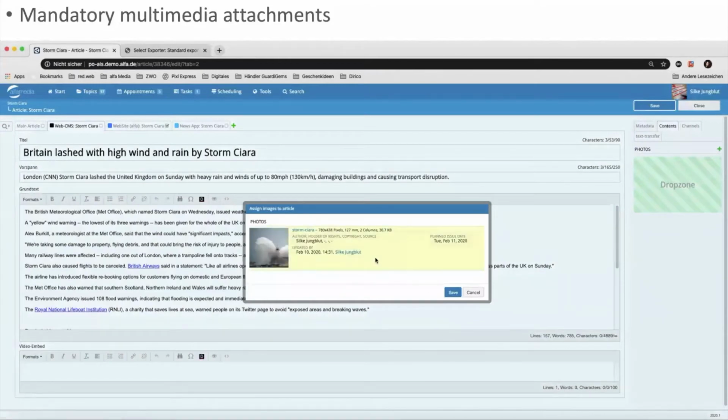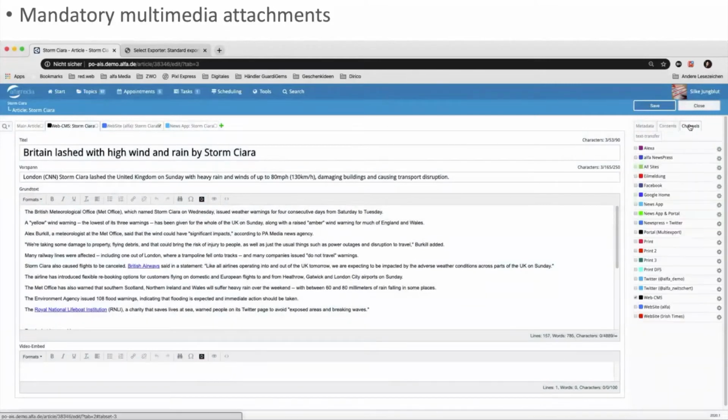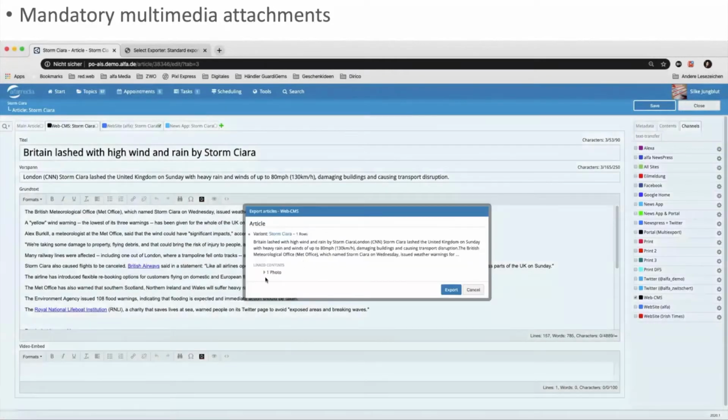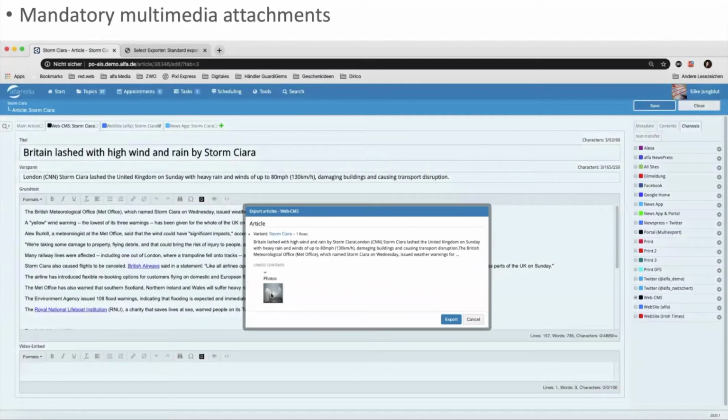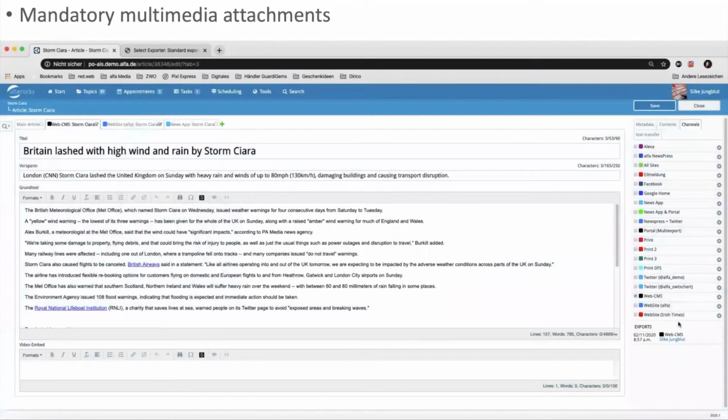So we do this and connect the photo. Now we try it again. And as we can see, this works. And the export is done.